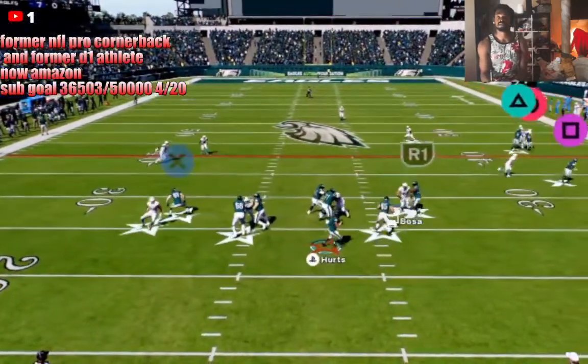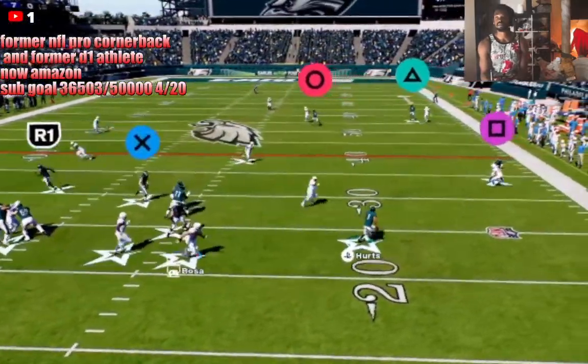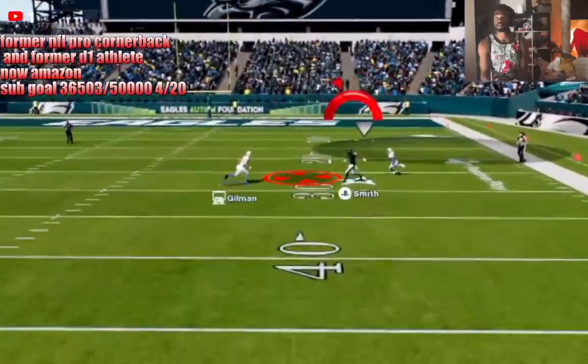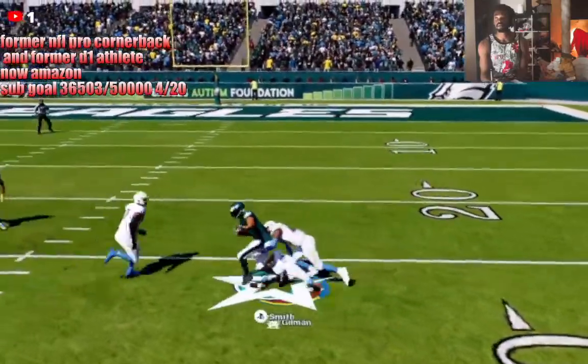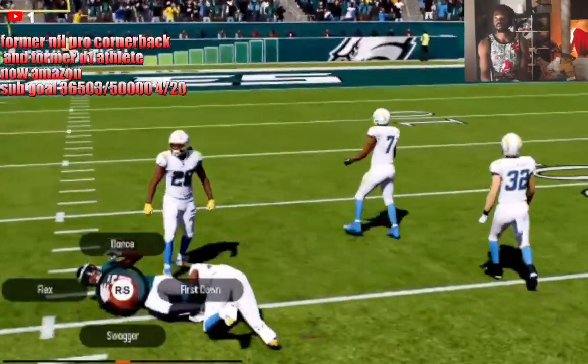Throwing to begin. It's Hurts. Taking a shot downfield for Smith.